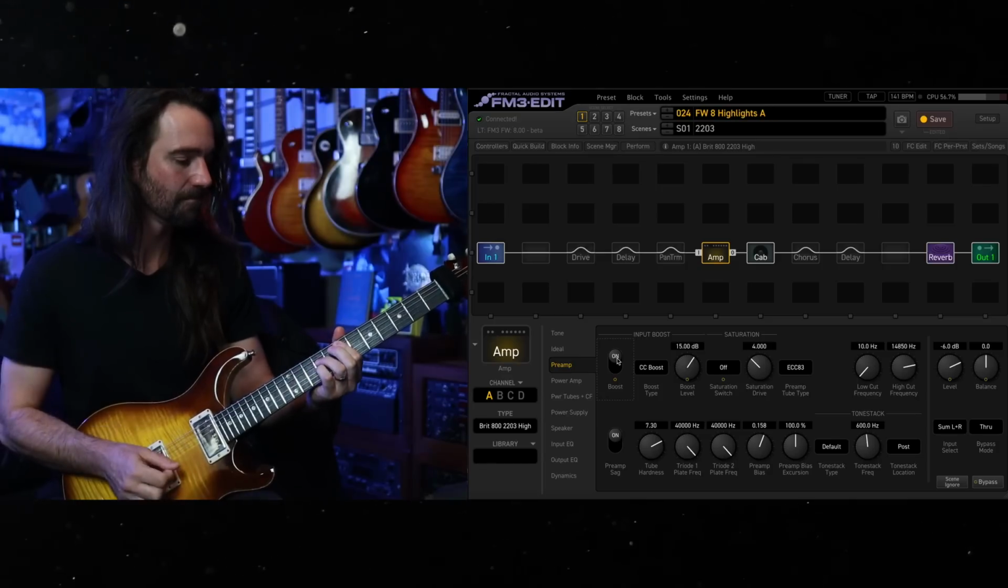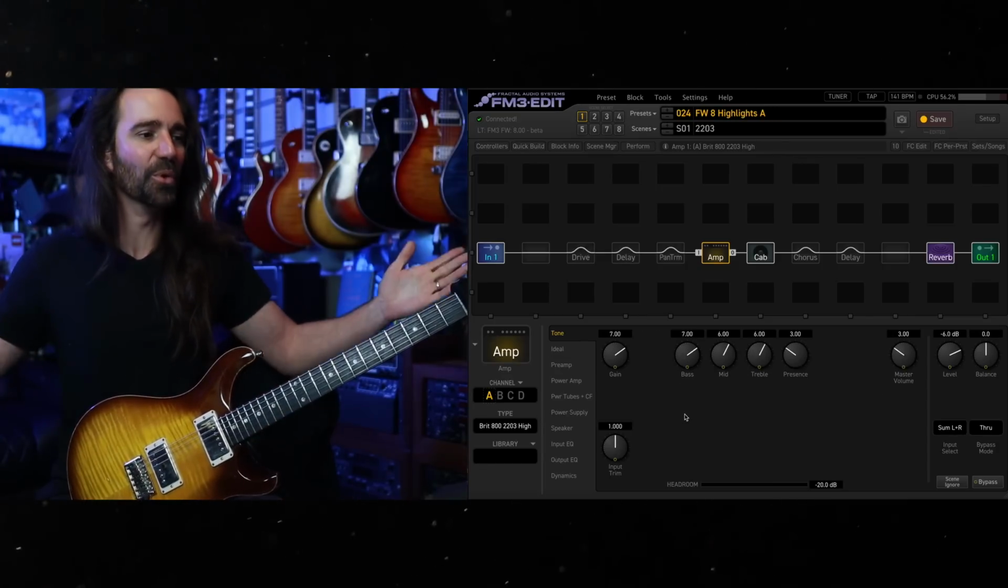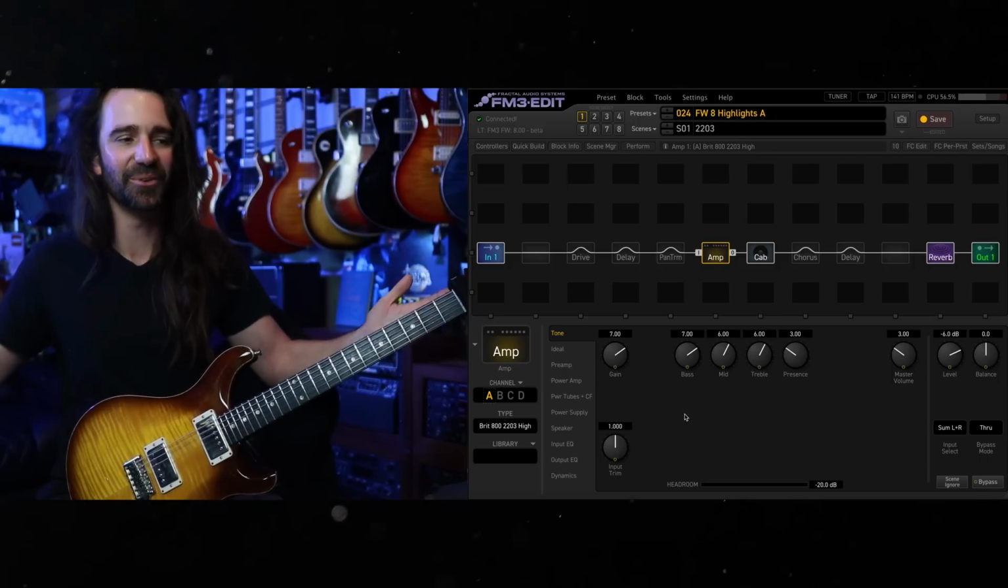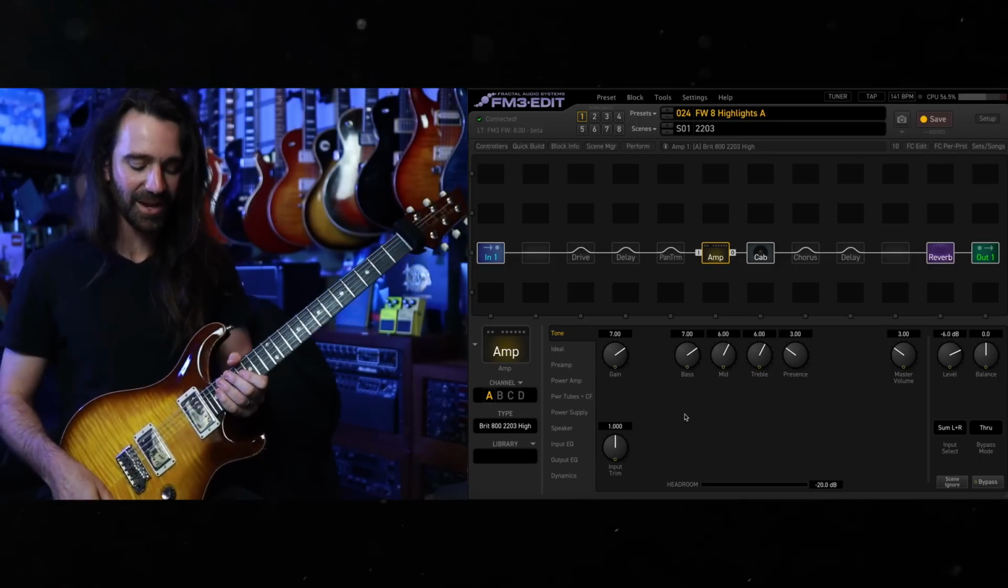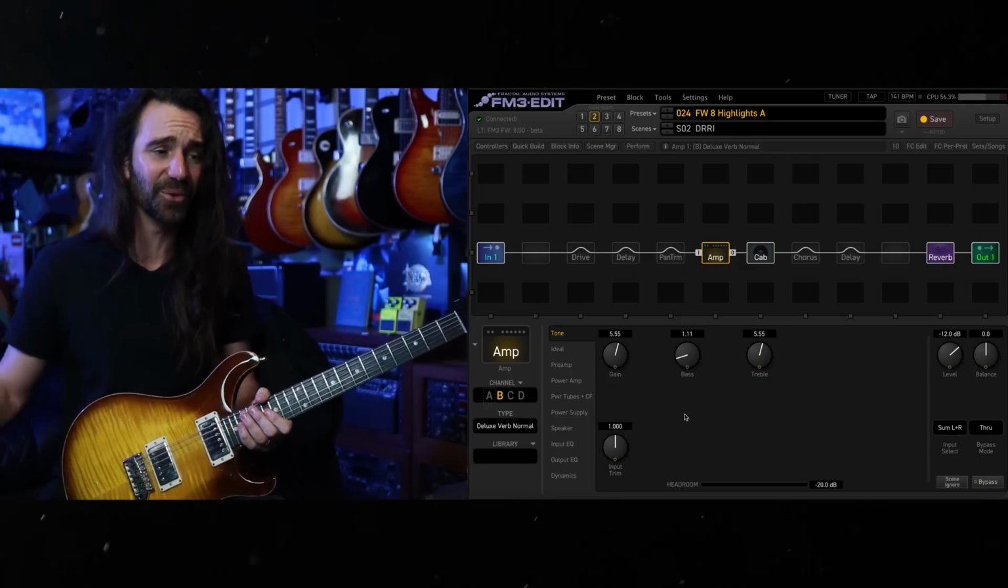Very, very good sounding rock amp model. What more do you need in your life aside from a JCM 800 if you want to do a rock gig? So that's sounding great. Not a new amp model, but it has been updated. The Deluxe Reverb. I really like the normal channel.